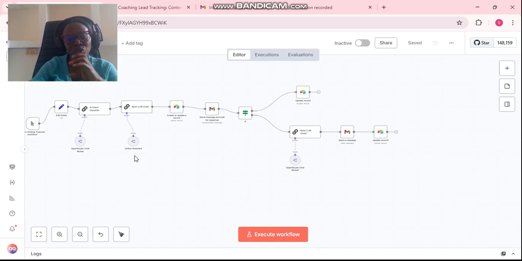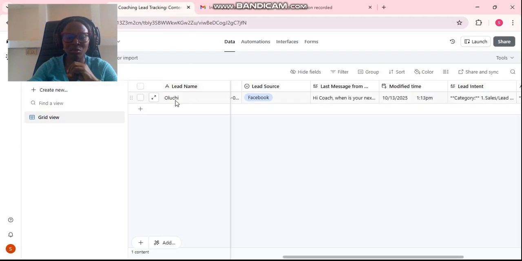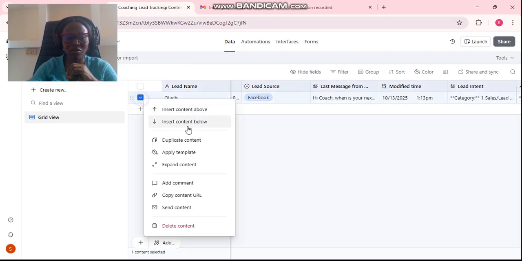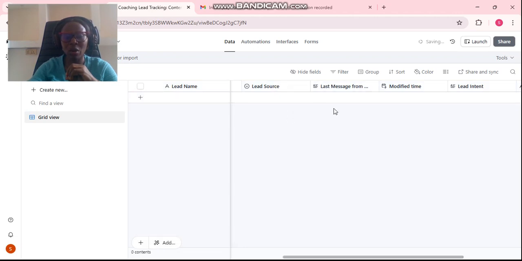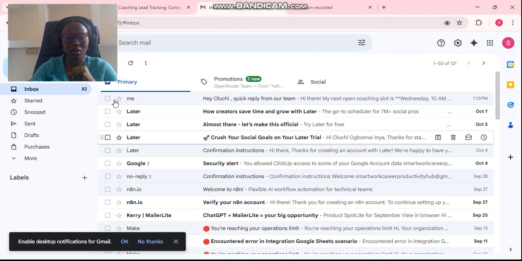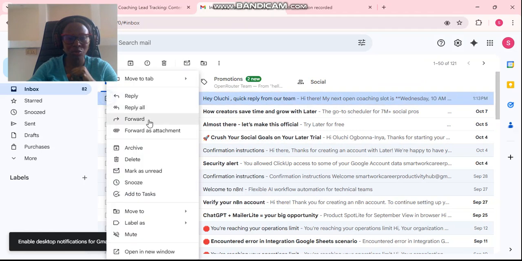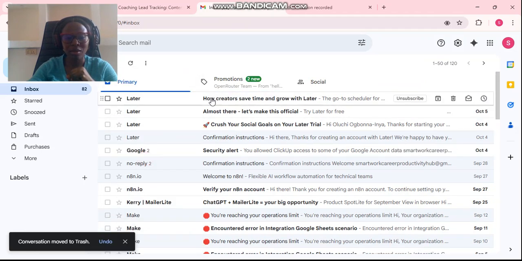So let's walk through this system that I built, so you can have an idea of how this works in real life. Okay, so this is our Airtable. I have one here already that I've run, so let me delete it. So our Airtable is fresh, and our email, this is the last response the AI support gave to me, so I'm deleting it.